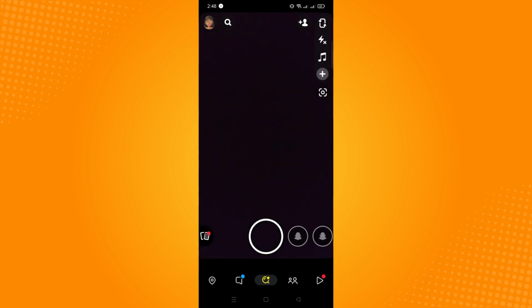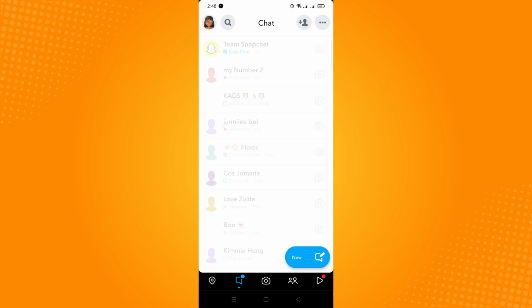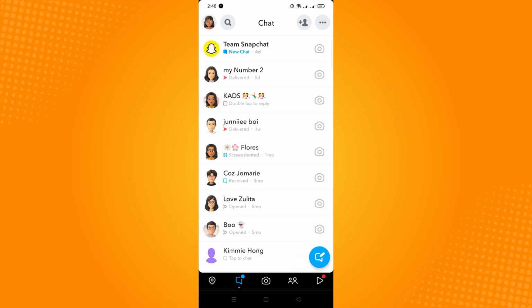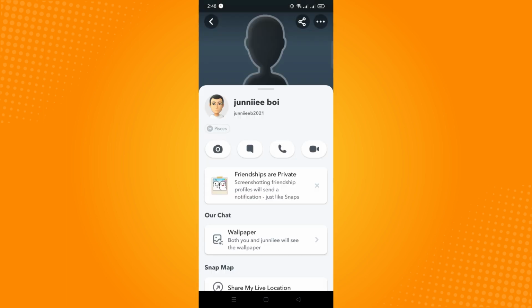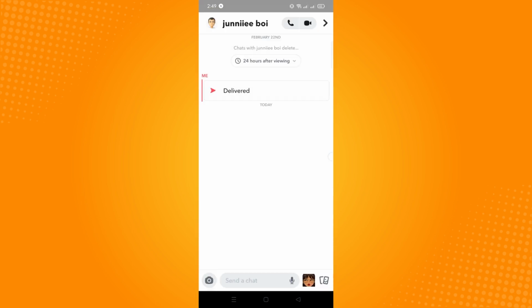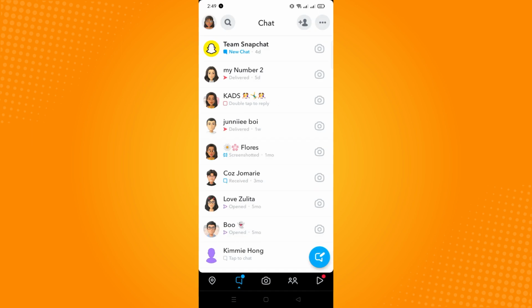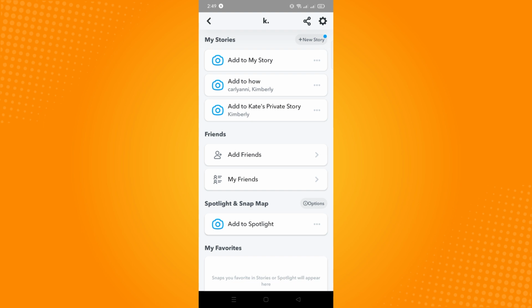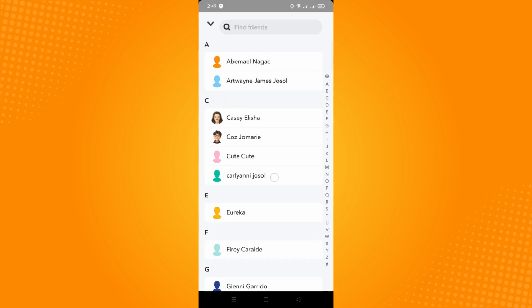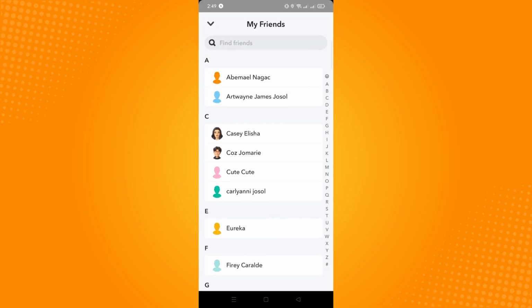So if you have a previous conversation with the specific person that you want to know the birthday of, then you can just go directly to your chat and then just tap on that person and get his or her information here. Now the other way is to go directly to your profile, and under the friend section, just tap on the My Friends section and then search for that friend that you want to know the birthday of.